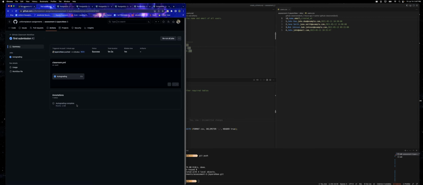I don't want to spoil it, but if you get all 10, this wasn't me, this was GitHub's autograder. If you get all 10, you're going to see some emojis. So that's a good motivator. Nice. Thank you. Yeah, cool.